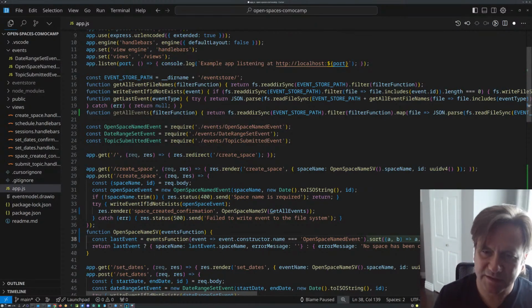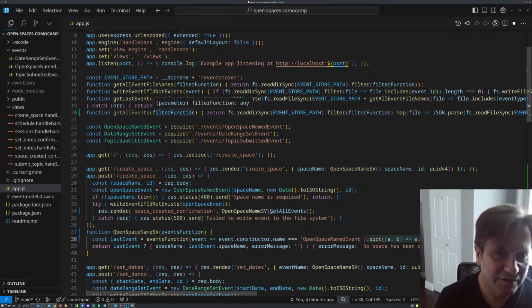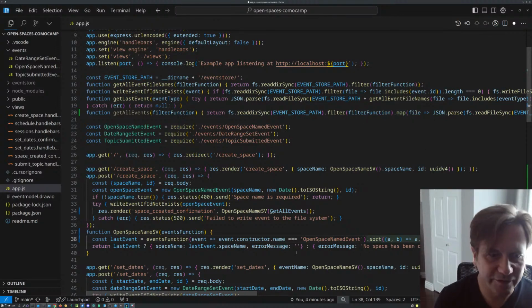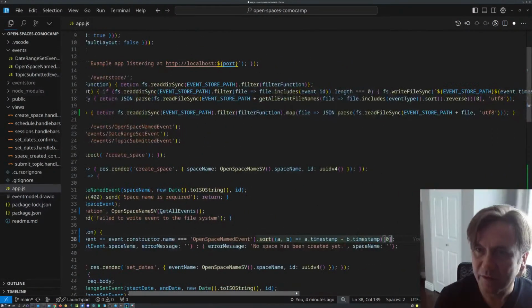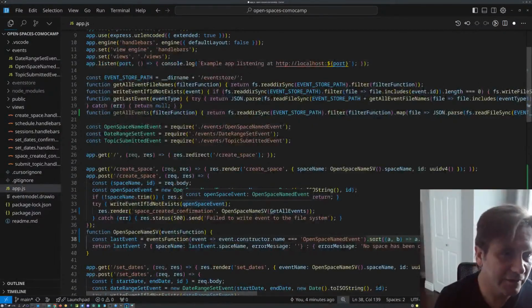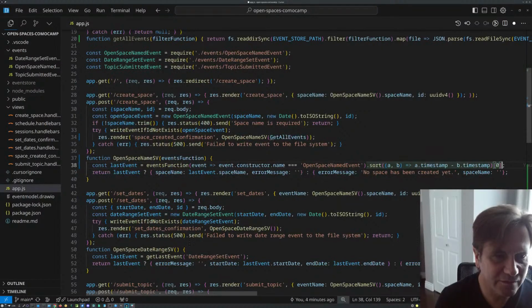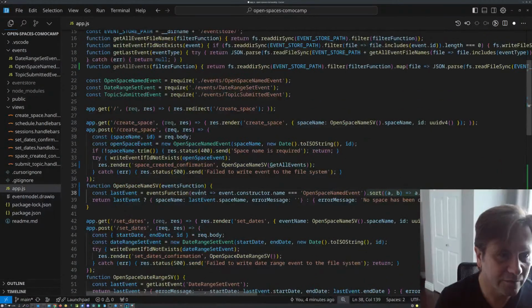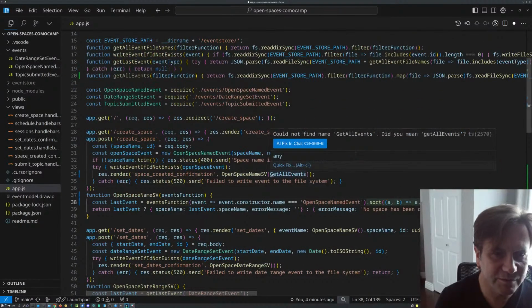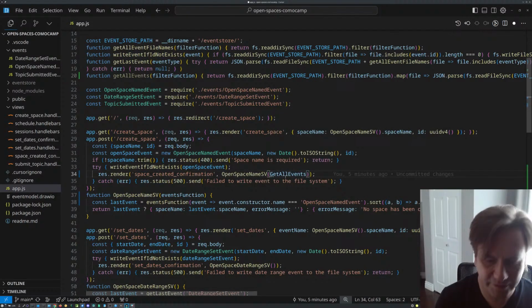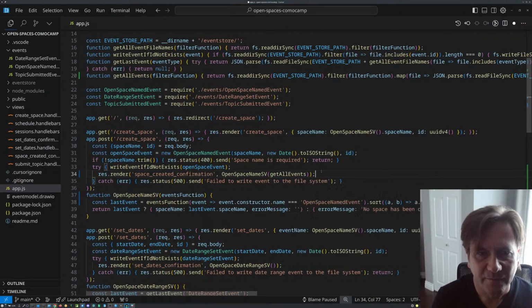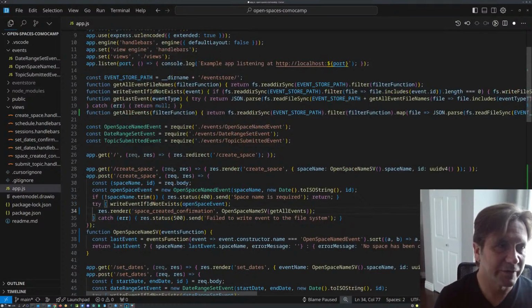Okay, so that's a little better, because now the events function is get all events, and then here it just reads all of them. And I think that's it. So when we call this, it's with get all events. So that's just a lowercase. And that should still work.